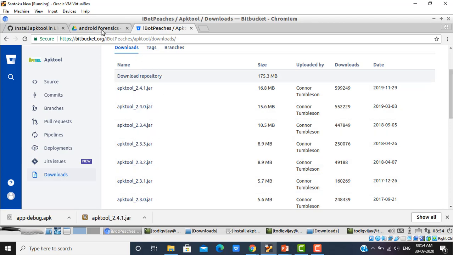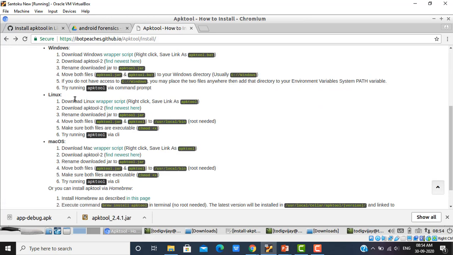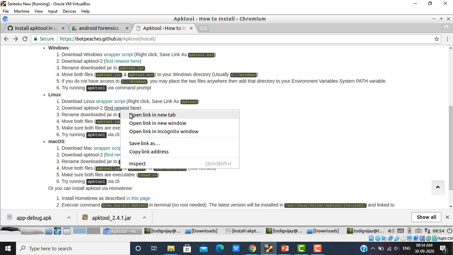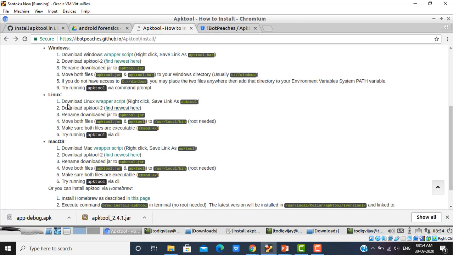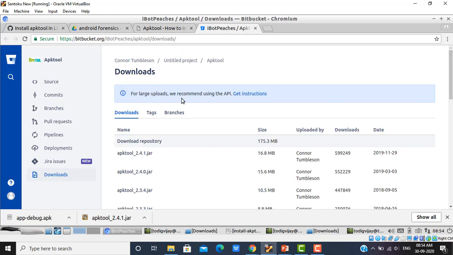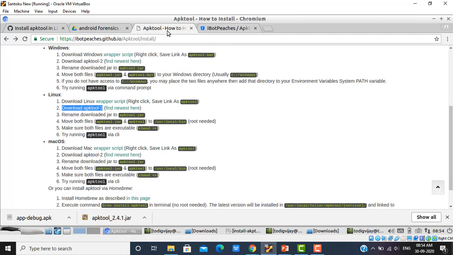the newest version. Now if you don't have it, then what to do? You just need to do one thing. They have given the instruction that first you need to download your APK tool. You can download that from here. If you click on it, it will start the download. It's around 16.8 MB. Once it is downloaded, they will say to rename the download as apktool.jar. So you just rename it.